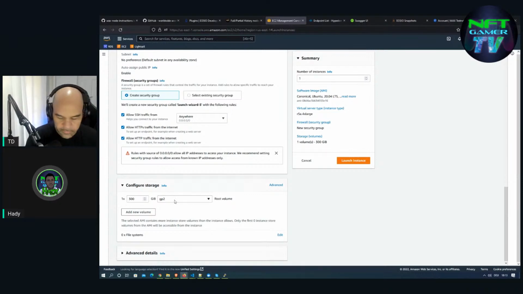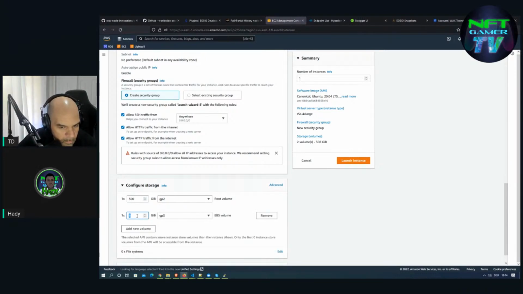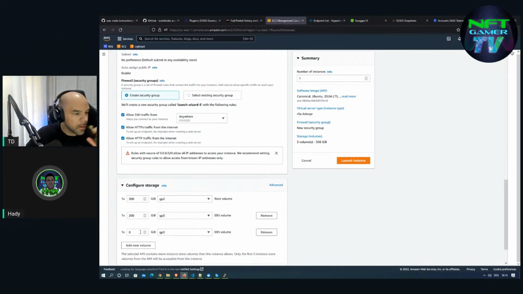What I end up doing is creating three storages. This is the root storage, which doesn't really need to be much. Then I create another storage of about 200 gigabytes, which I'm going to use as swap space. And then I create a third storage.